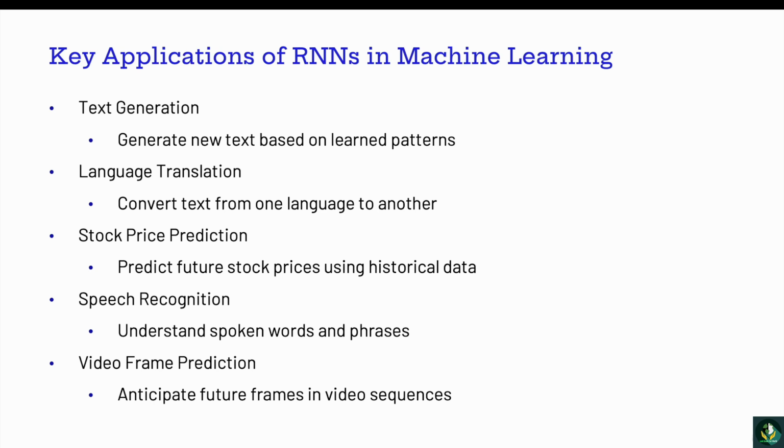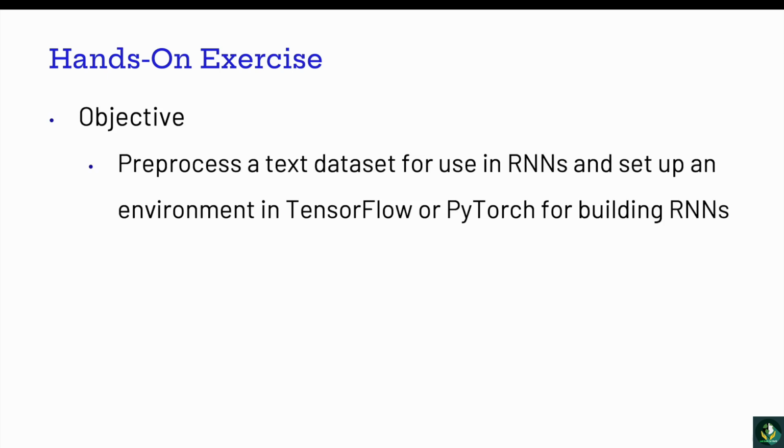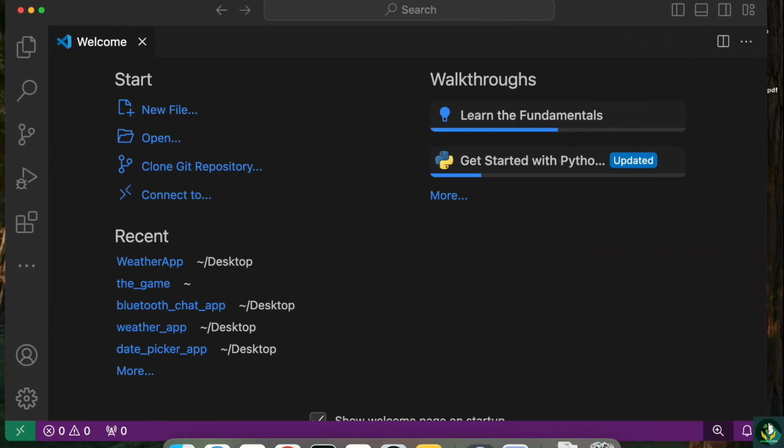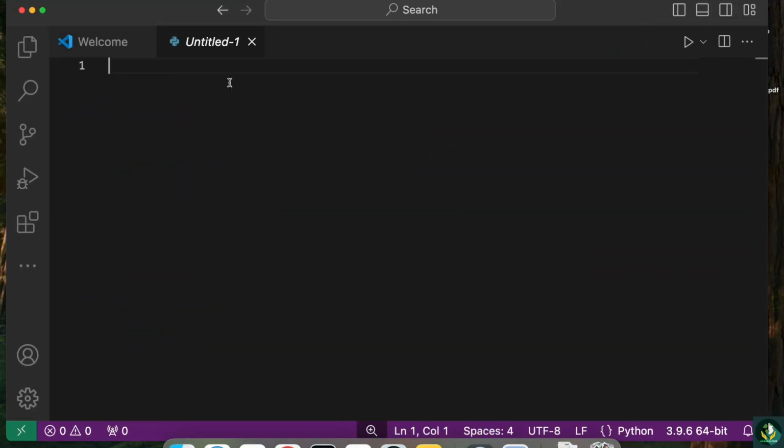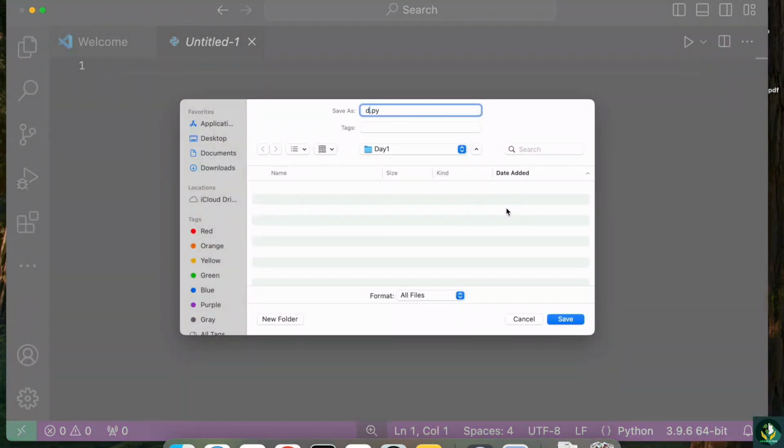With all this in mind, let's jump into the hands-on exercise, where our objective today is to pre-process a text dataset for use in RNNs and set up an environment in TensorFlow and PyTorch for building RNNs. I mentioned TensorFlow or PyTorch, but we're going to look at both options today. So let's jump in. First, I'm going to go over TensorFlow. I'm going to start a new Python file and save it as day1_TensorFlow.